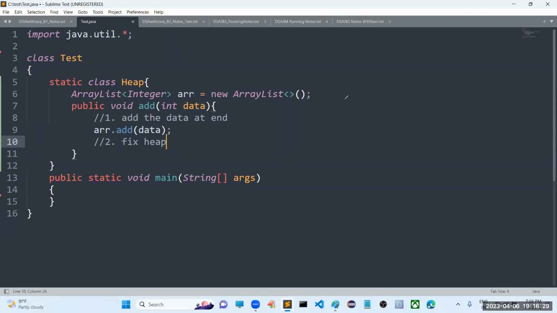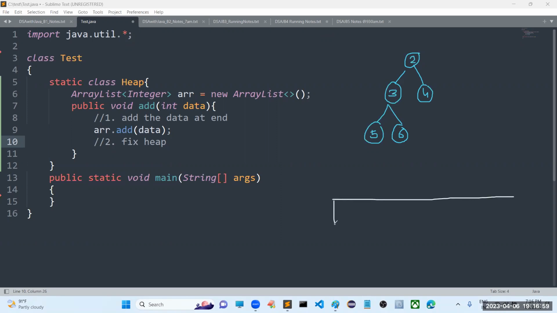For example, take our previous example itself. There I have taken 2, and its left subtree is 3, and in the right subtree we have 4. For this left subtree, the left child is 5 and the right is 6. Let us take this as our example. In this case, I have to insert 1, which will be added at the end. This is my array list, where the data is stored level-wise.